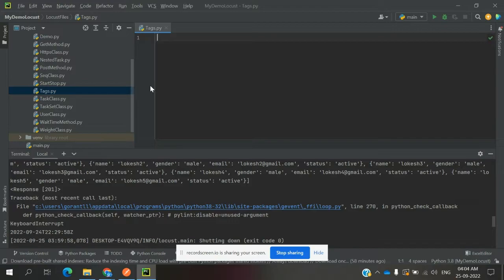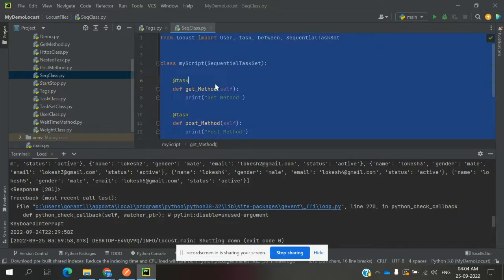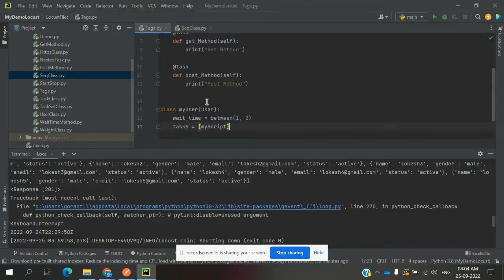Whenever you declare some tasks and task sets with tags, what will happen? Whenever you want to run a particular tag, we can define the tag at runtime and it will read it. If you want to execute only the post method, we can use hyphen tags and provide the tag name, which is the name you want to provide, and we can initiate the run. With sequence order, we can use the same class values.